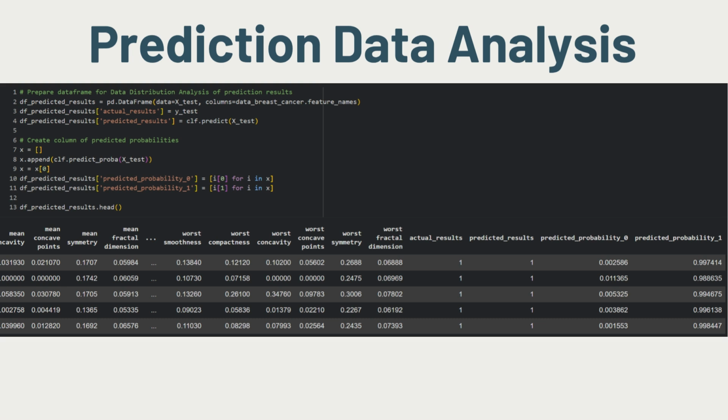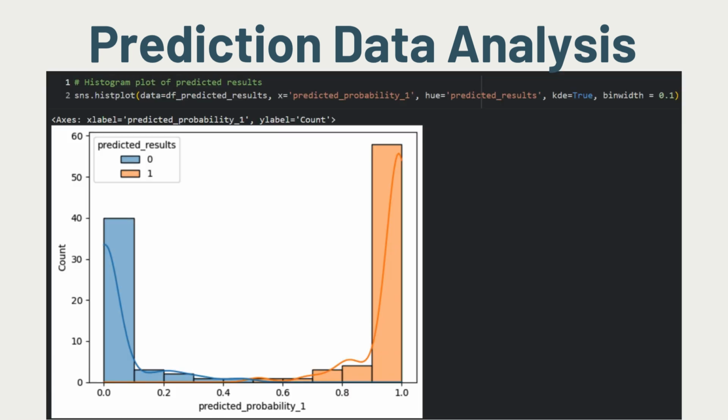Let's load the test data into a new data frame. This time, we will include the actual results, the model's predicted results along with the corresponding predicted probabilities as well. We can plot a histogram plot of the predicted probabilities, with a hue of the predicted results. Blue bars represent 0, while orange bars represent 1. From the chart, we can see that the default threshold is indeed 0.5, with values below 0.5 being predicted as 0 while any above as 1.